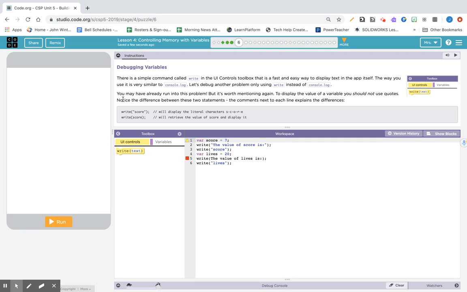There's a simple command called write in the UI. Remember what UI stands for? You said user interface, you're correct. So the user interface controls toolbox. That is a fast and easy way to display text in the app itself. The way you use it is very similar to console log. Let's debug another problem only using write instead of console log.